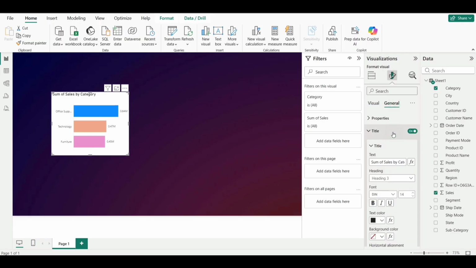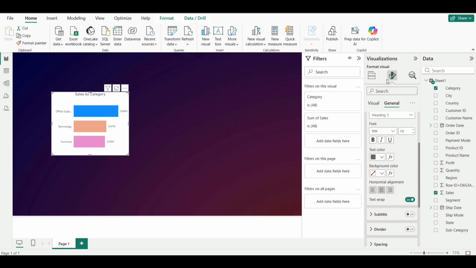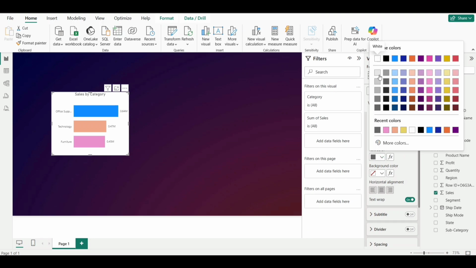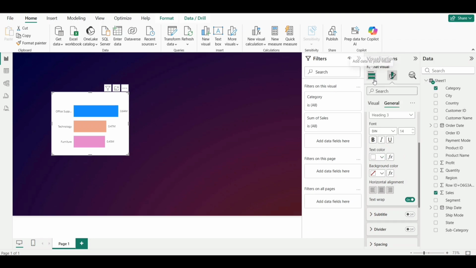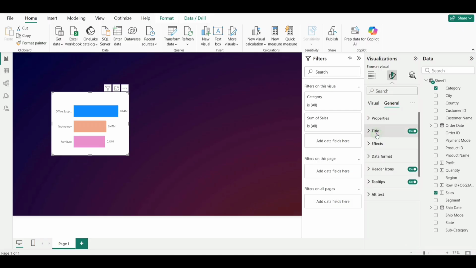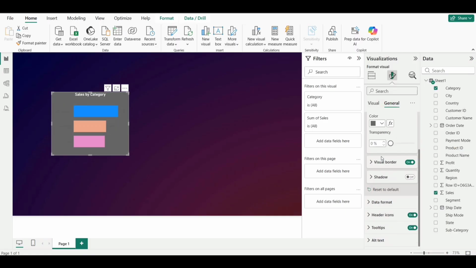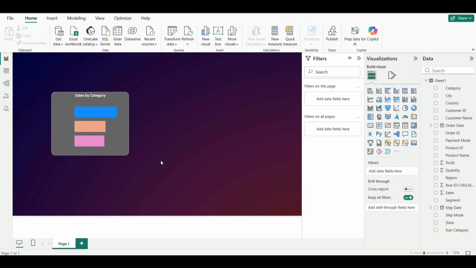To change the title, it is sales by category, and aligned to center. I am selecting black 40% lighter, and the color as white. Then in general, effects. From the effects, I am changing the color to black, or you can select any mode color. From the visual borders, I am selecting the visual border color and keeping the corners rounded like this.